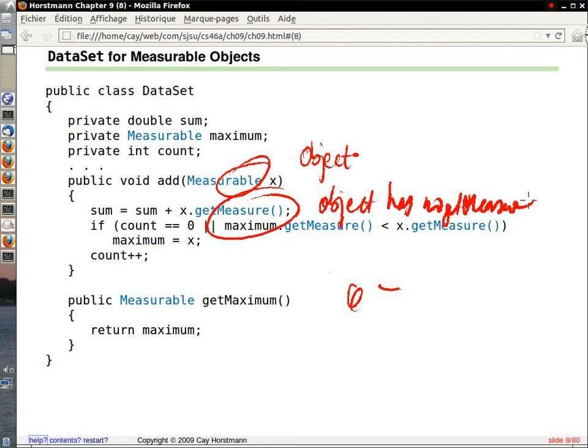And over here, when you say x.getMeasure, the compiler would say, well, it's an object. I have no idea what methods it has, so I'm going to assume it has none. And so when you try to call the getMeasure method on it, I'm going to complain. That's how Java works. You can only call a method that the compiler knows exists.